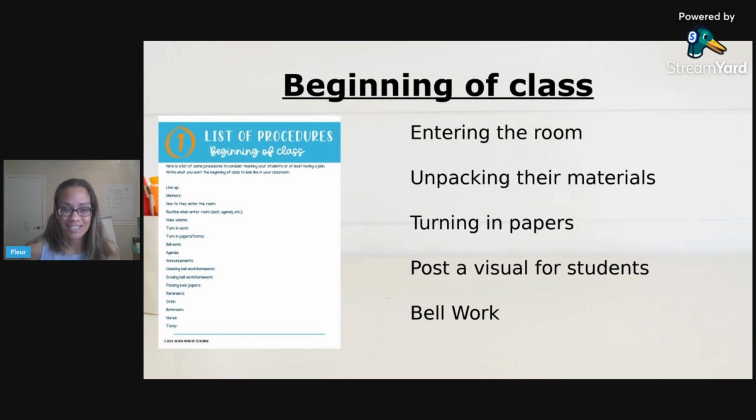So they need to know how to enter the room, and obviously they need to walk when they enter the room. Unpacking their materials, like getting their things ready, they should go straight to their desks. I know my students don't always go straight to their desk until the bell rings because they want to socialize, which I personally am okay with. But once that bell rings, they need to be in their seats and they're getting ready to go. Turning in papers, if they have homework to turn in or forms or whatever, they should know that procedure if you have a turn-in bin or something like that.